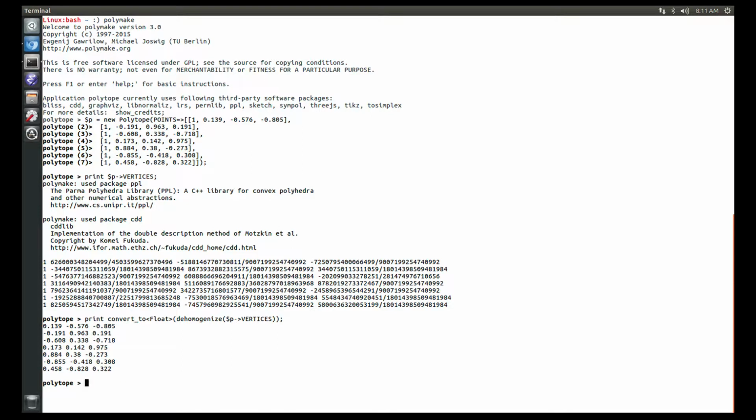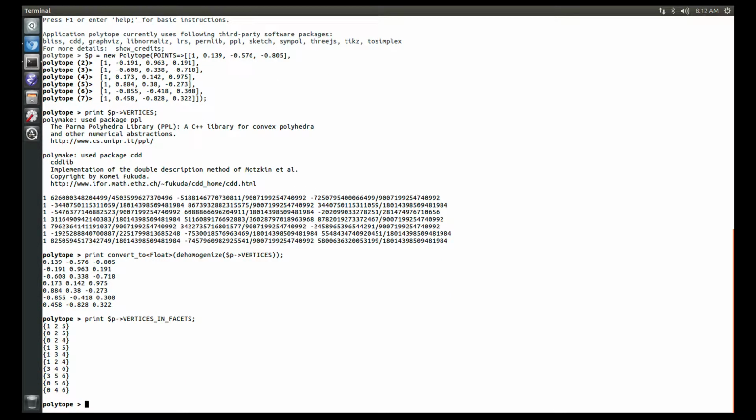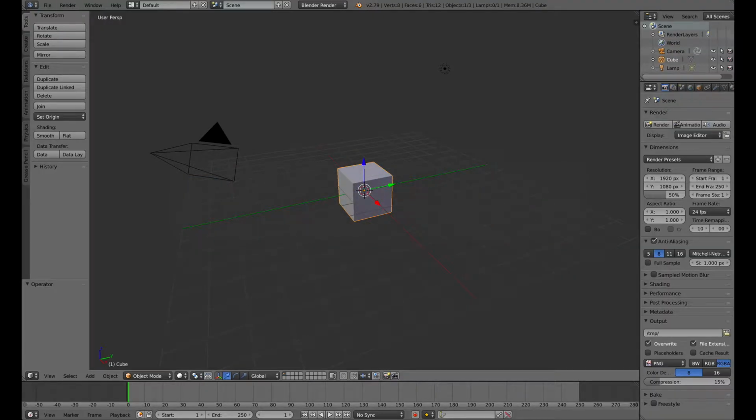Okay, great. So we've got our vertices. And the other thing we need is the faces. And to get those, we just use VERTICES_IN_FACETS, like so. Great. And so what we get for each face is the vertices in that face, and they are zero-based indices of the previous list, right? So the second, third, and sixth vertices are in the first face. Okay, great. So with that information, then we pop over to Blender.